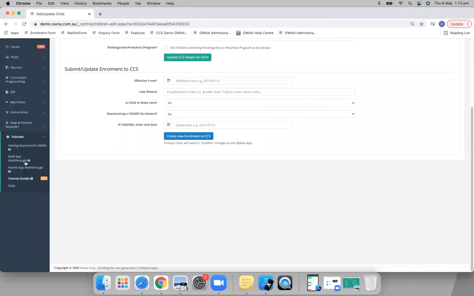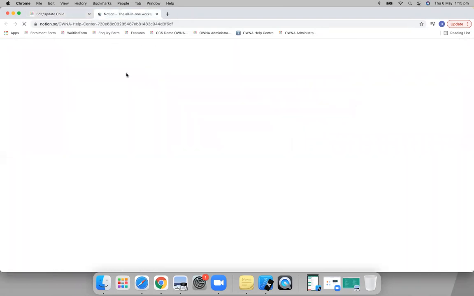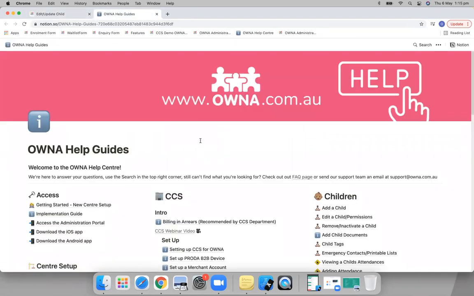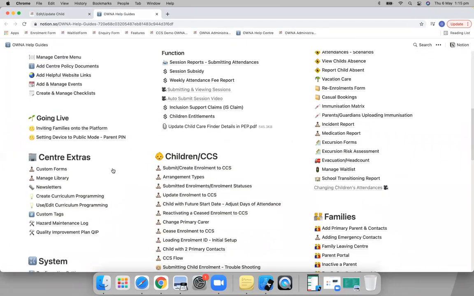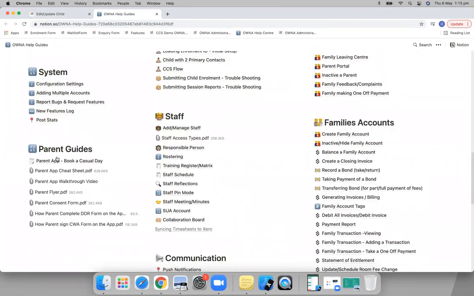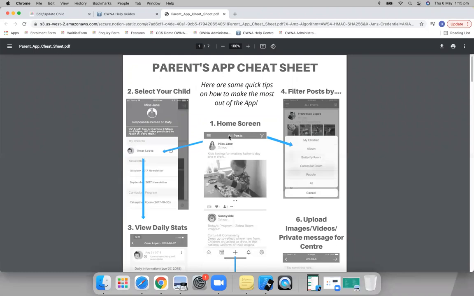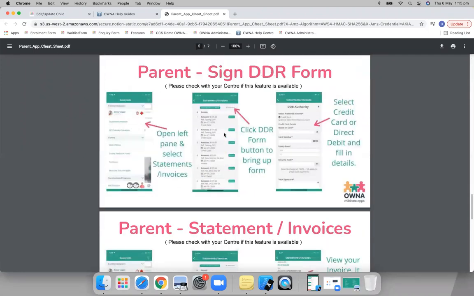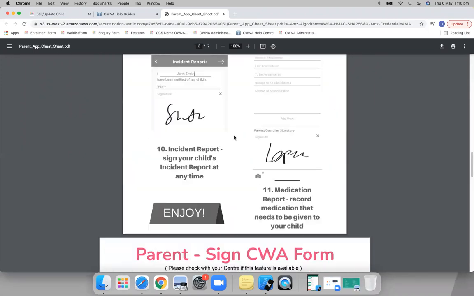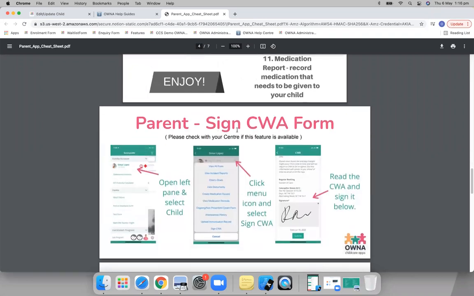We do have guides on how people can do this, right? But essentially, I'm using the old setup. Your setup will look a little bit different, but it'll be very similar content. Basically, we have the app cheat sheet, which the parents can access from their phone, as you saw before, from their app. And one of the things that they can do is this here, sign a CWA form, okay?